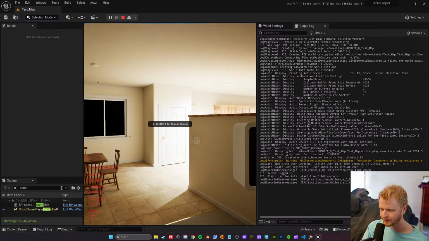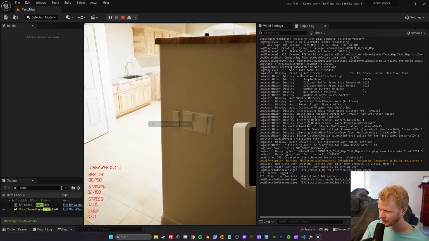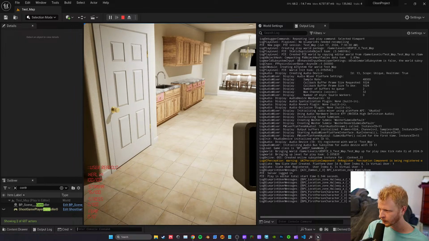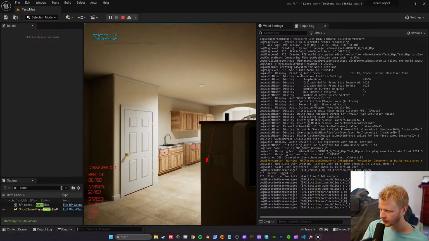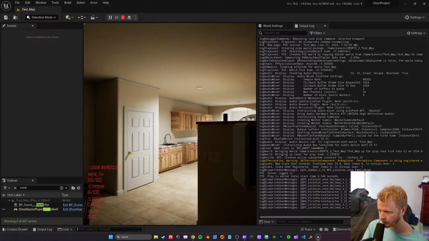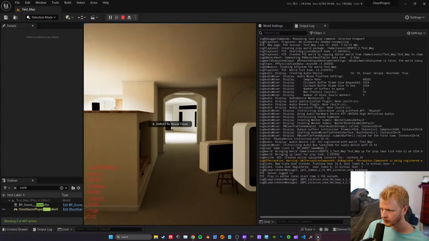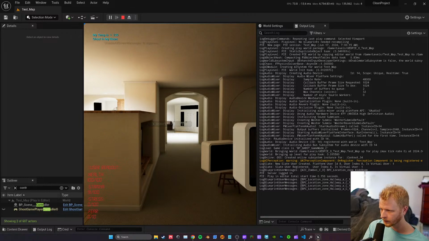God damn it. Of course not. See, so when we start the game, this is the kind of lighting quality that we should see. As you can see here, it's blown out as black.